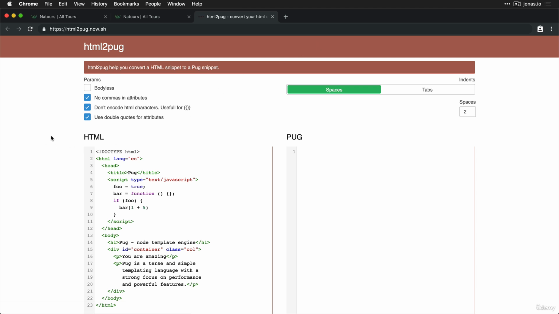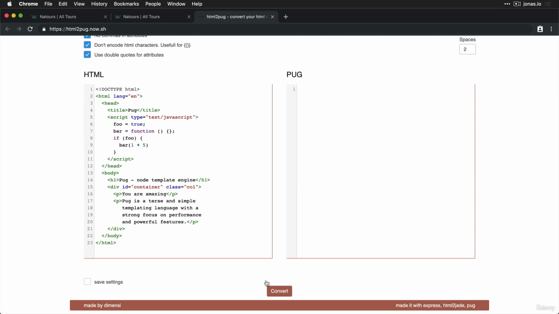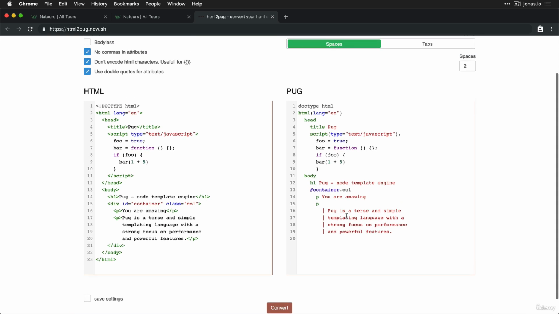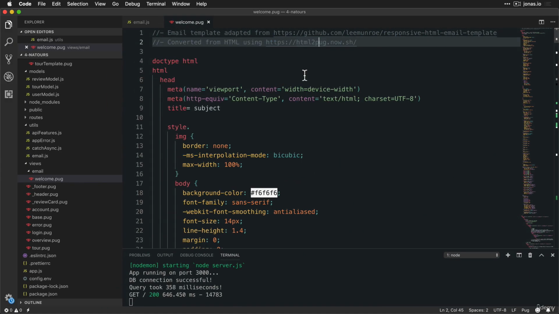And so basically what this allows you to do is to paste some HTML in here, then click convert, and it will output the Pug code for you. So that can be very handy when you try to convert some existing pages that you already have in HTML to Pug. Anyway, when we're building an HTML email, we always need to inline all the styles.